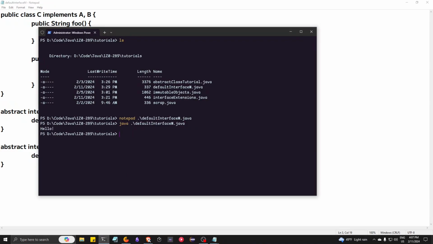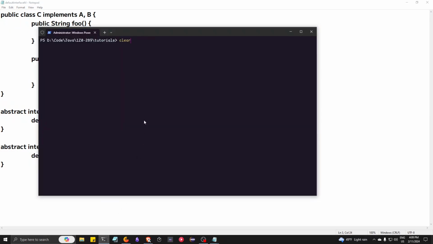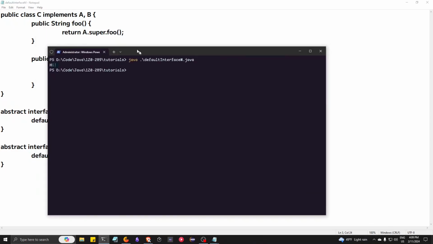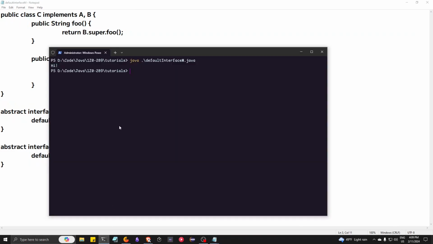That's it. Great. Now let's just use what we have learned here and print out A's foo method, which is hi. So I can just change the implementation here. So let's return a.super.foo. Let's check it. And it says hi. Good. Okay, let's try B. It should say hey. And it says hey. Great. Fantastic.